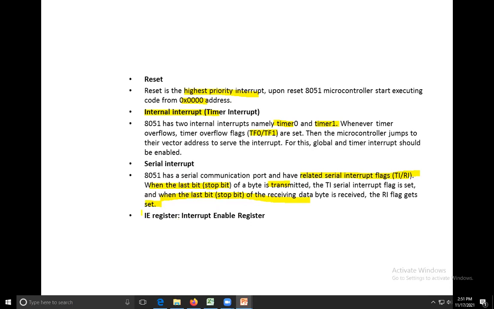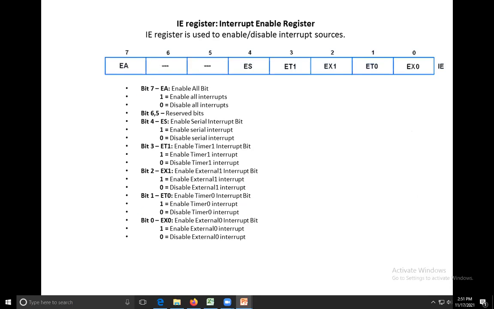Okay, so this is the serial interrupt. You can understand this one. Next is the interrupt enable register. Let us discuss the interrupt enable register.